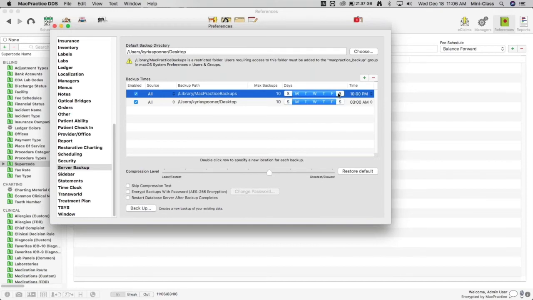It would be a bit redundant to run it for Saturday or Sunday if you aren't entering any new information into MacPractice at that point. So you can simply just have those unhighlighted.